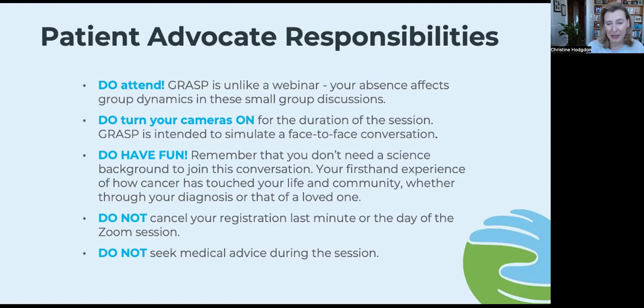And please do not seek medical advice during the session. We do encourage you to share your experiences. We want you to share what you've experienced as a cancer patient, but we just ask that you don't seek advice or ask a scientist or a clinician what your next treatment plan should be. That's inappropriate for these discussions. You're here to learn and to also impart your knowledge as a patient.